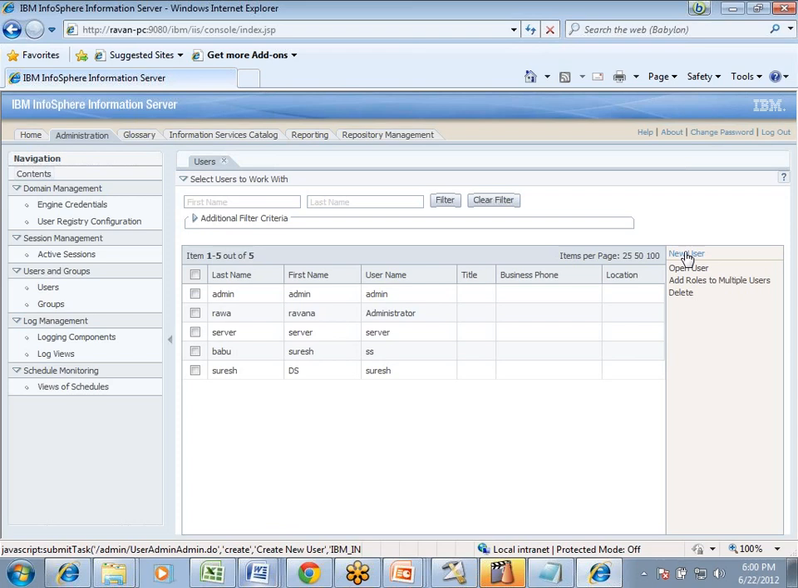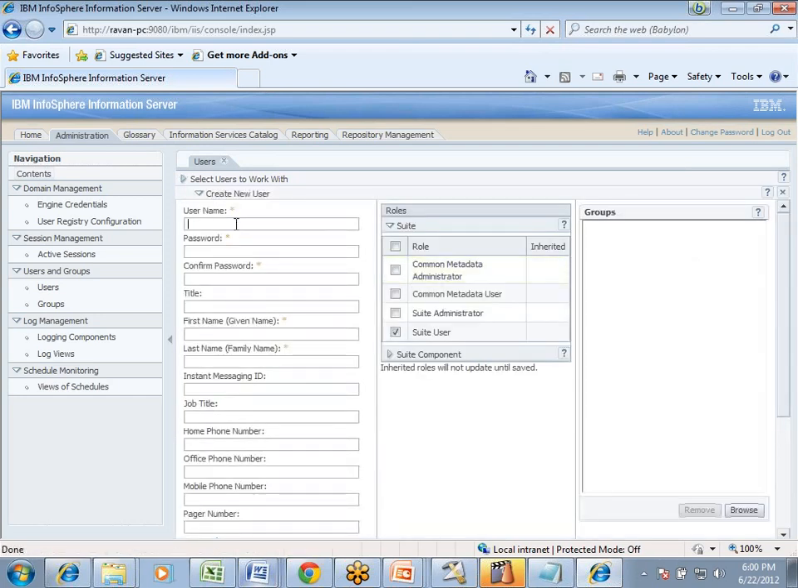As an IBM Information Server administrator, if we create a user, with that user we are going to tag that user to DataStage projects. I'll show that process also. I am creating one new user. My username is, for example, Datastage. Okay? I'm putting the password also as Datastage, just common, and confirming the password also.